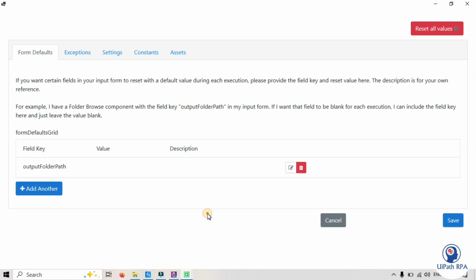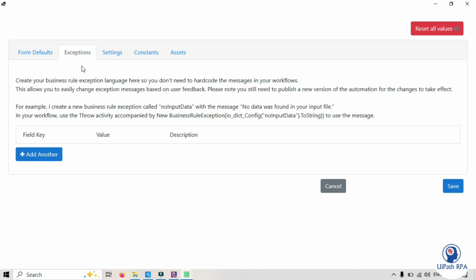Now going to the exceptions. Here, for example, I create a new business rule exception called no input data with the message no data was found in the input file. In your workflow, use the throw activity with the new business rule exception dictionary and then use this message. This will be a key and this will be a value. So you can click on add and save it. After setting all the default values, you can save it here.